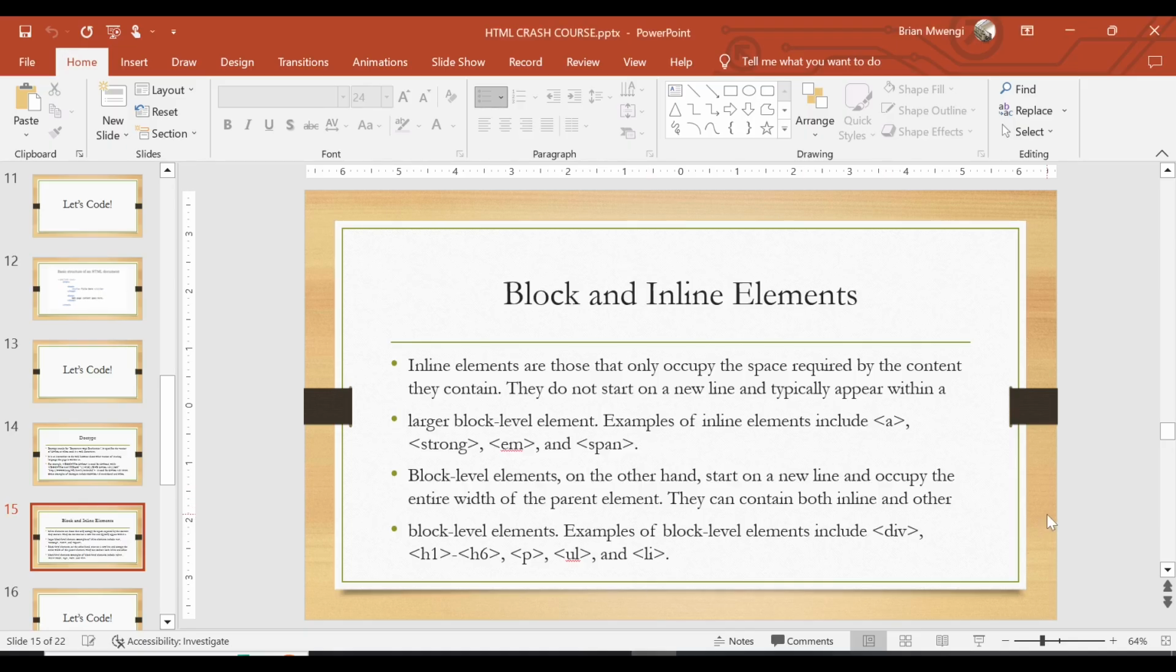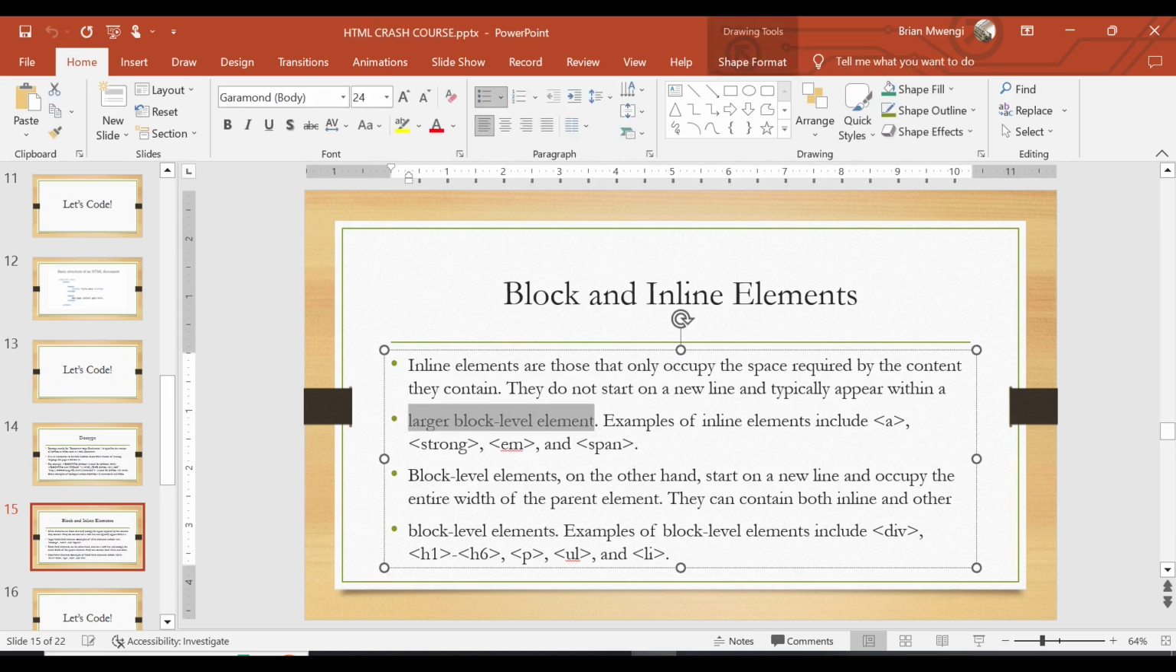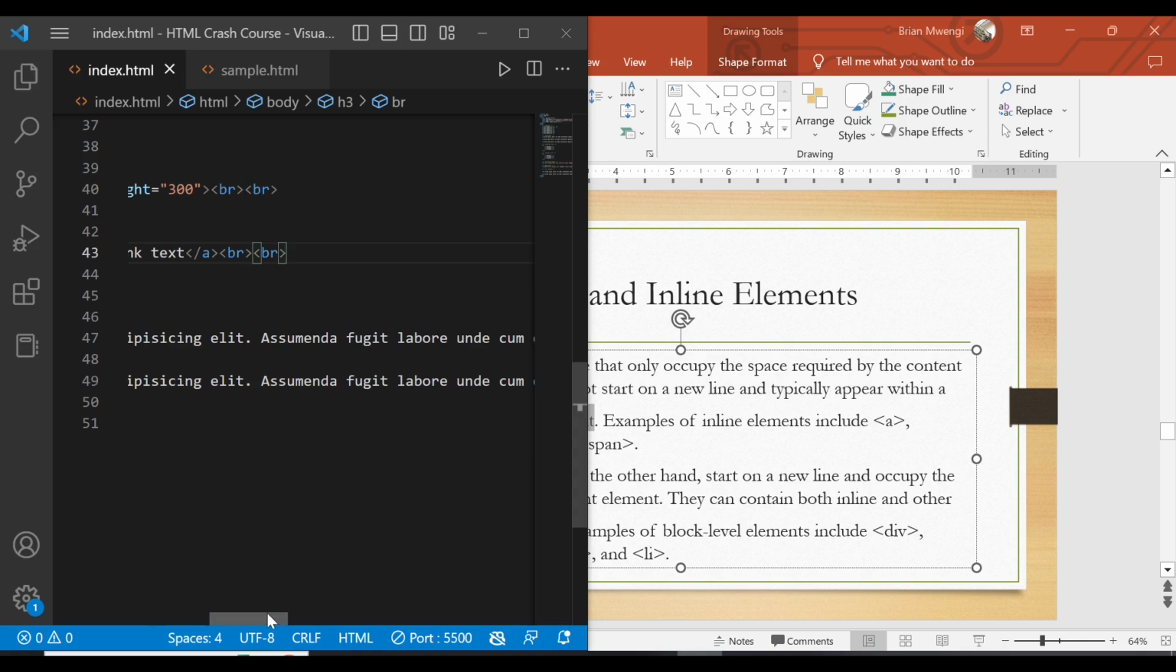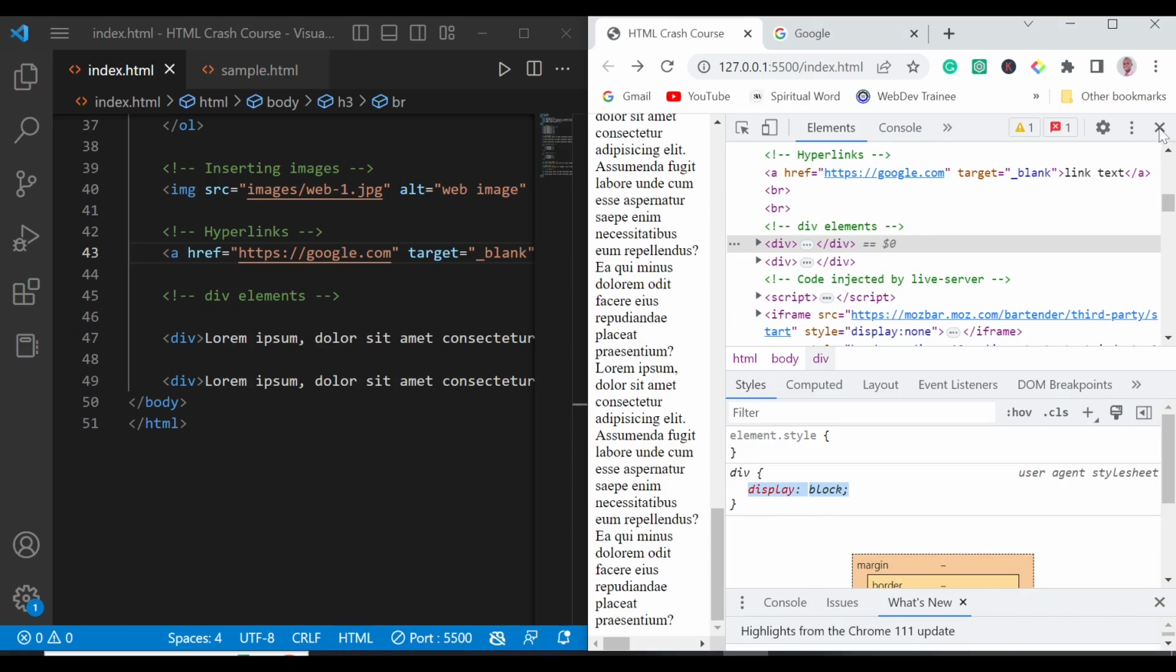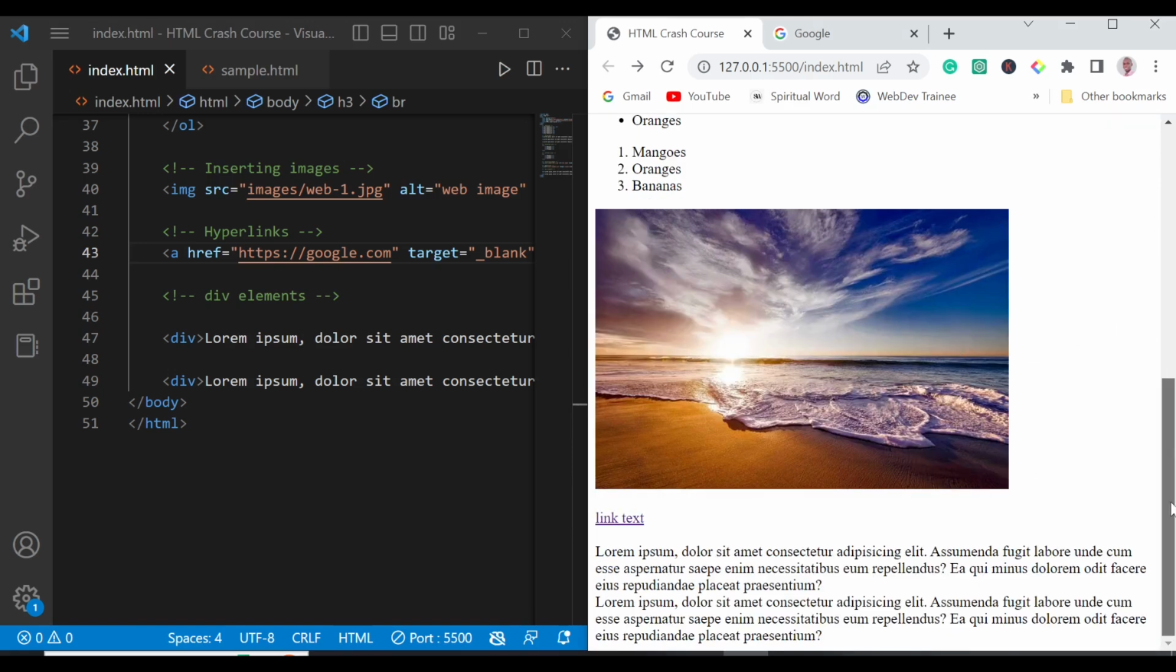Okay, so next we have is the inline. Inline means that they are the ones that occupy the space required by the content they contain. So they do not start on a new line and typically appear within a larger block level element. Examples are the anchor tag, the strong, the emphasis tag, and also the span tag. So far we have looked at the anchor tag, and of course you can see the anchor tags don't occupy a new line so far. It's only that I've given the two BRs.